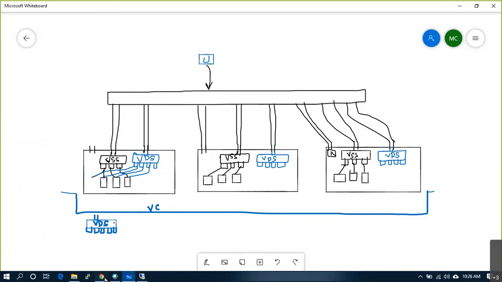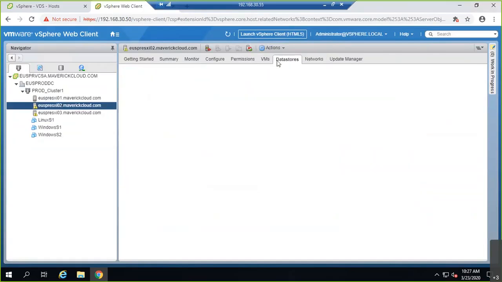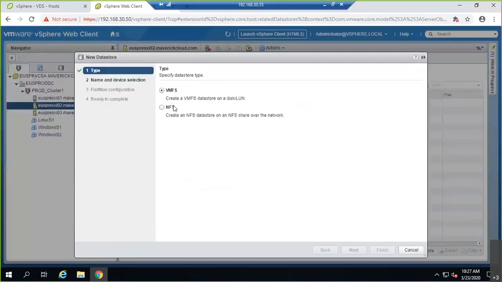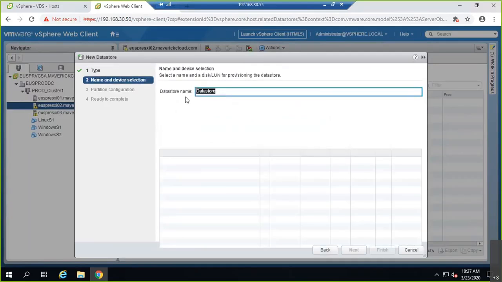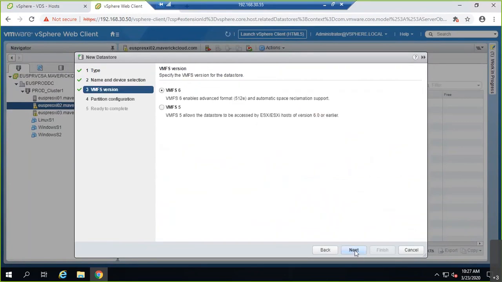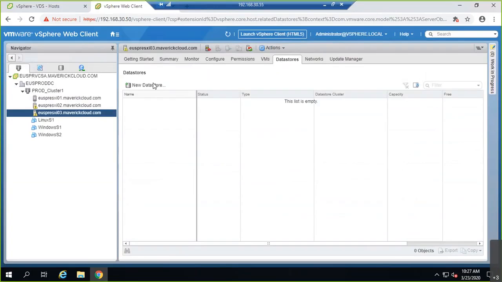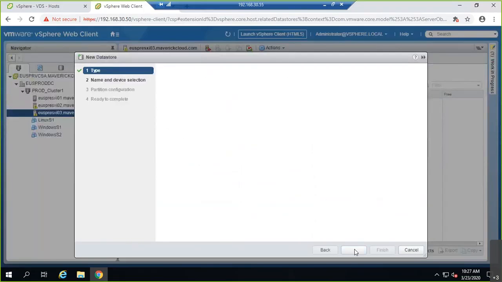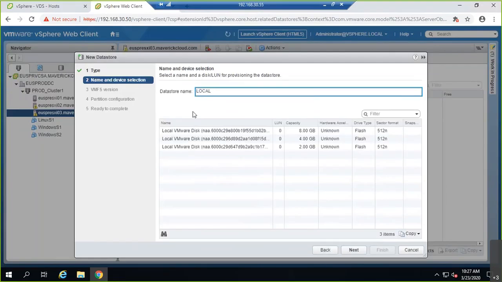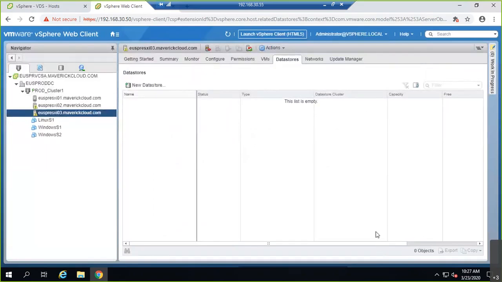How to do that? Let's do it quickly. One missing part is no storage. Let me add some storage. We'll discuss these data stores and all later on. Local 02. Local 03. Okay, on both hosts, I have created some data stores from the local storage.